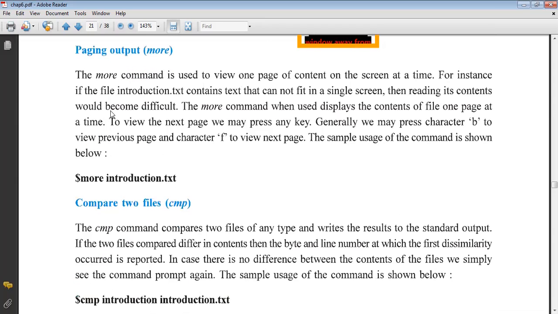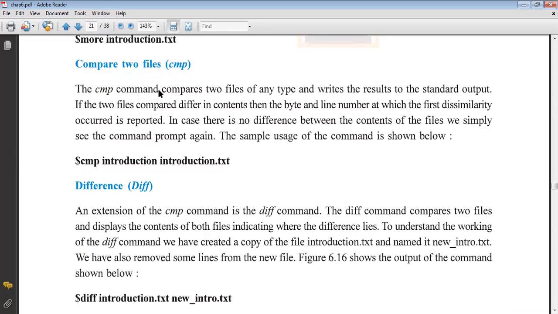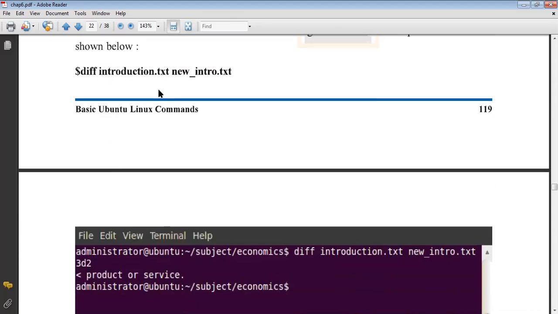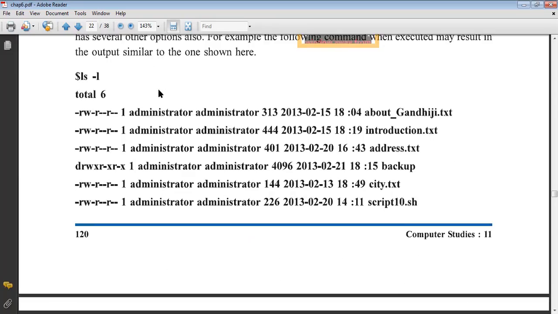So, paging output. The more command is used to view one page of content on the screen at a time. Underline this line. More command. One page of content we are able to see. Compare, difference. You just read, it's not in our syllabus. Counting, wc.